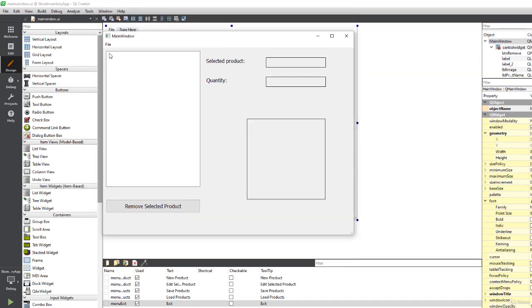And right here, you'll notice if I hit Remove, it doesn't do anything. If I hit File, New Product, it doesn't do anything. File, Edit, doesn't do anything. Save, Load, Exit. So it's basically just a husk right now, right? It's because we haven't added functionality. We've just dealt with the user interface. Pretty cool. All right, so I'm going to close that.